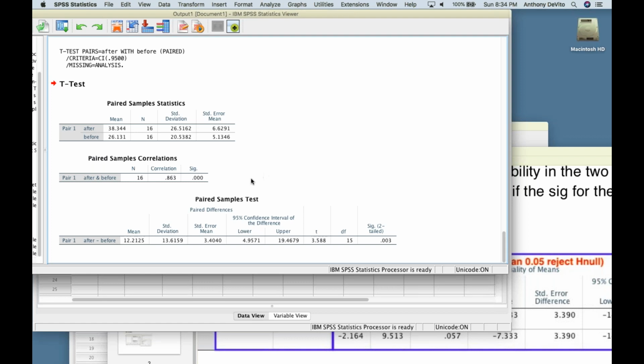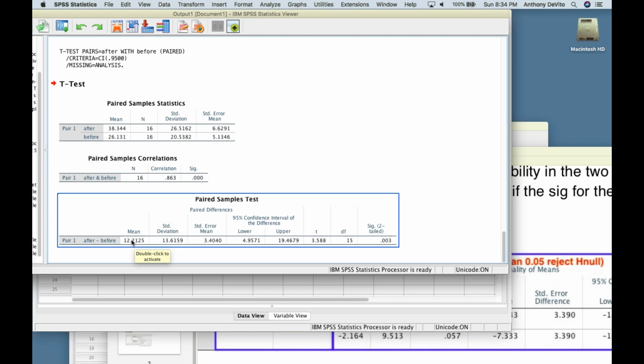Okay, so let's see what happens here. Well, the mean difference was 12.2. So 12.2 is pretty different than 0, but let's see if they're different enough for us to reject the null hypothesis. So let's go all the way over to here. The t-value for 12.2 minus 0 divided by the standard error is equal to 3.588. So our t-score is 3.588. Our degrees of freedom is 15.